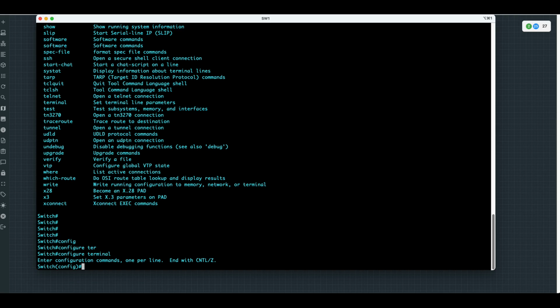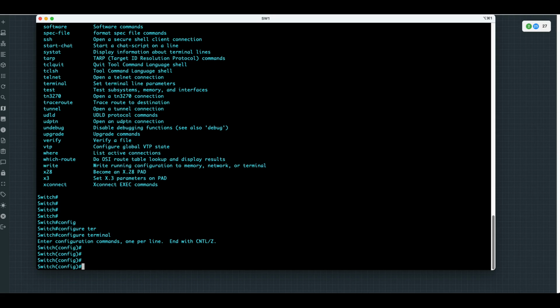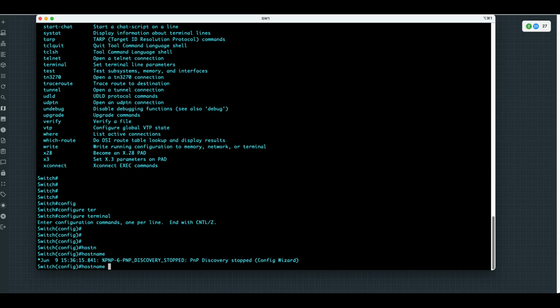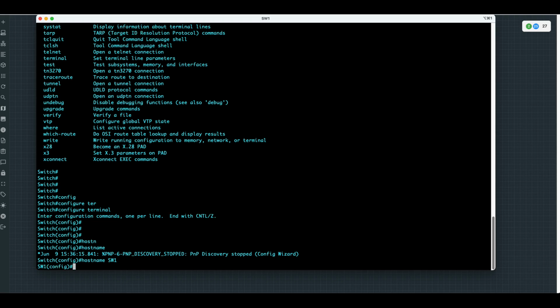I can hit tab and autocomplete the whole command word, provided I entered enough symbols to unambiguously identify the command. Now let's configure just host name of the switch. For this, we have a command. No surprise, it is host name. And then I configure the host name of the switch to be SW1. As you can see, the prompt immediately changes to the new host name, and it shows the current configuration mode.